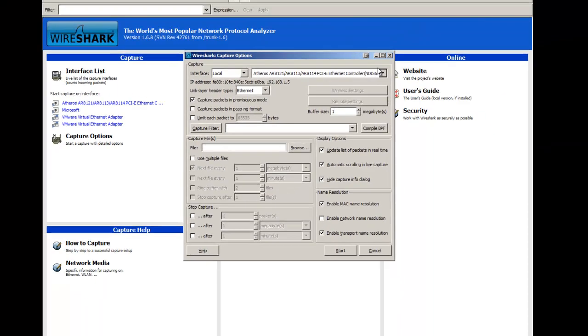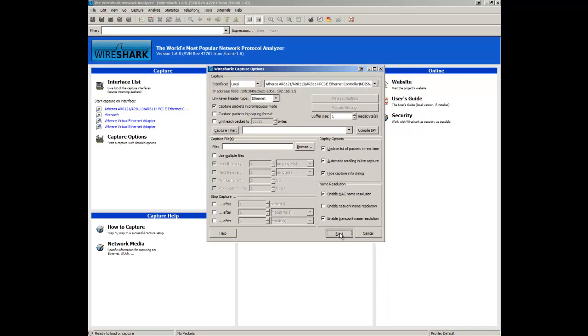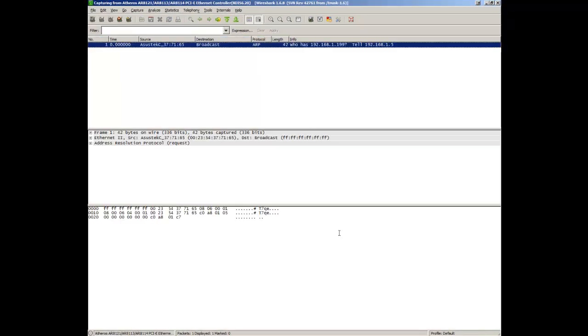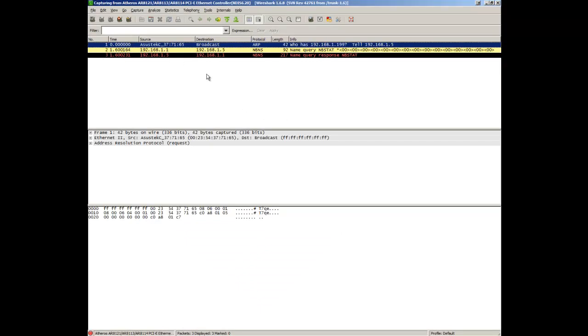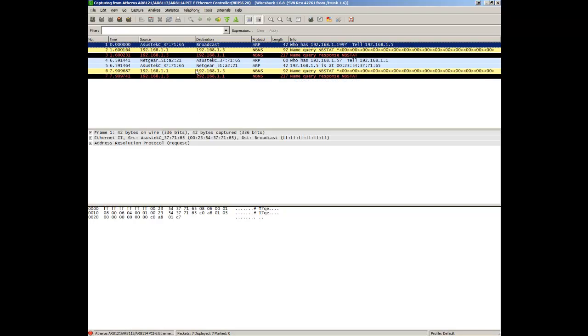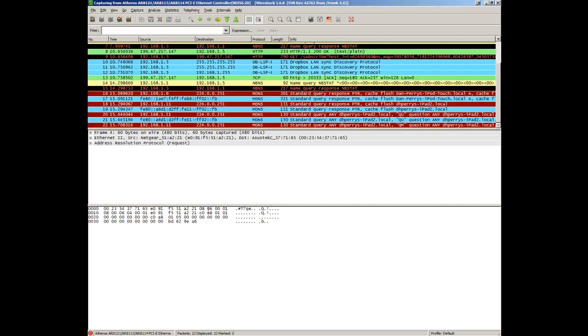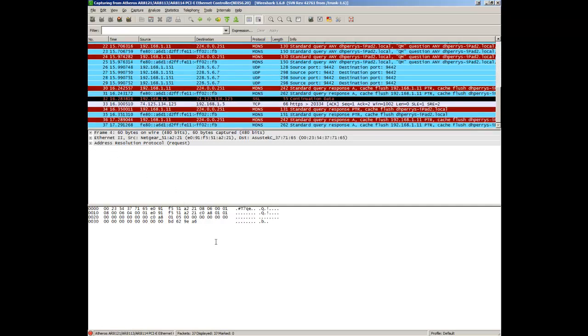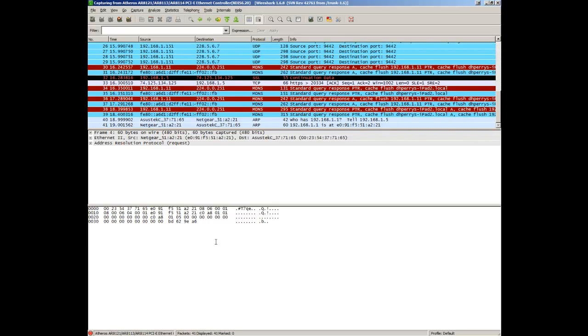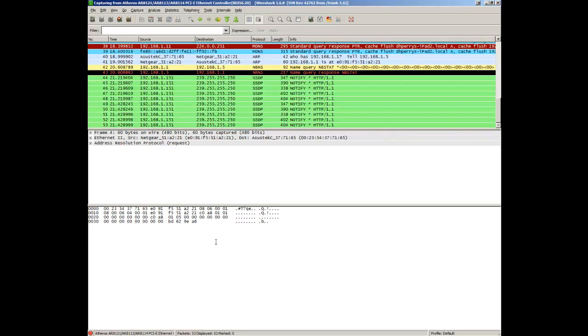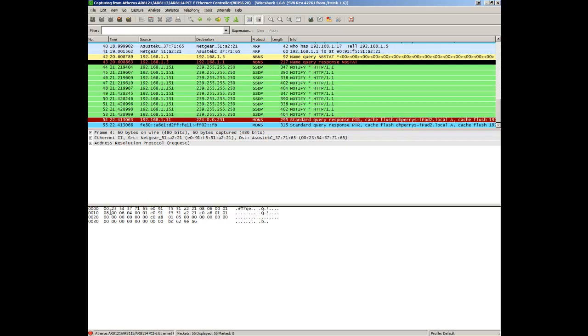And since I've chosen my network adapter, when I click start, it begins capturing. What I see up at the top of the screen is the traffic that's being captured. In the second pane, whatever packet is highlighted, it will show the details on. And then down at the bottom of the screen, it actually shows the information on that captured packet in its hexadecimal form here on the left.